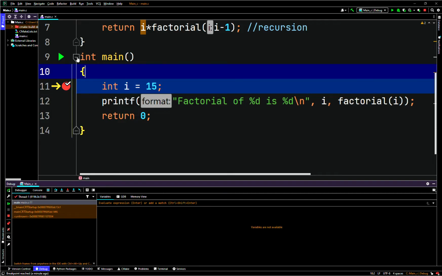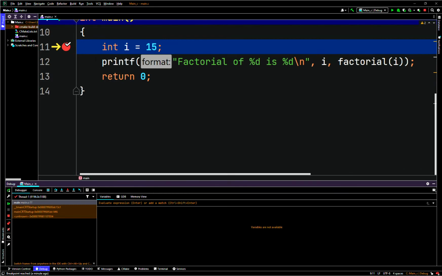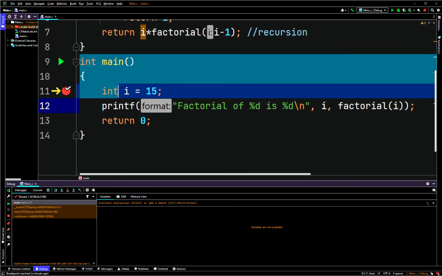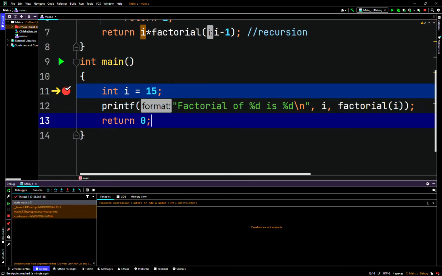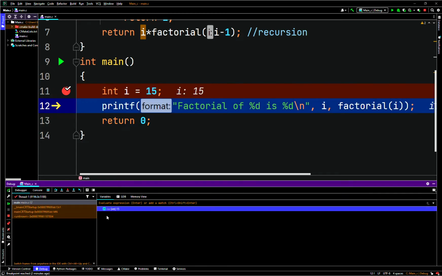We're in the main function. We're starting in the main function. Remember, the code always starts in the main function. So we have int i equals 15. We'll step over the i equals 15. You can see it in the local variables.